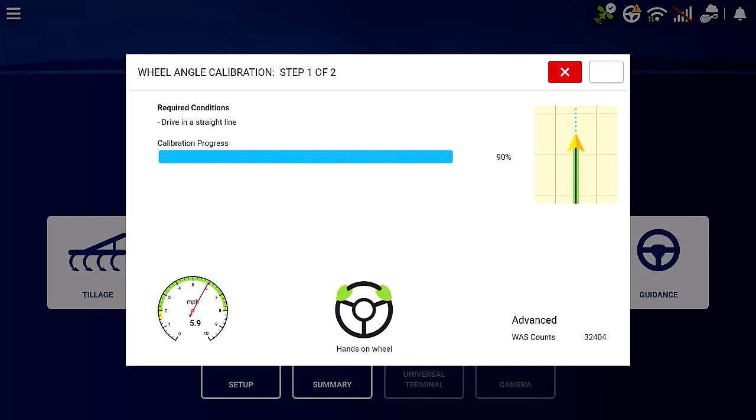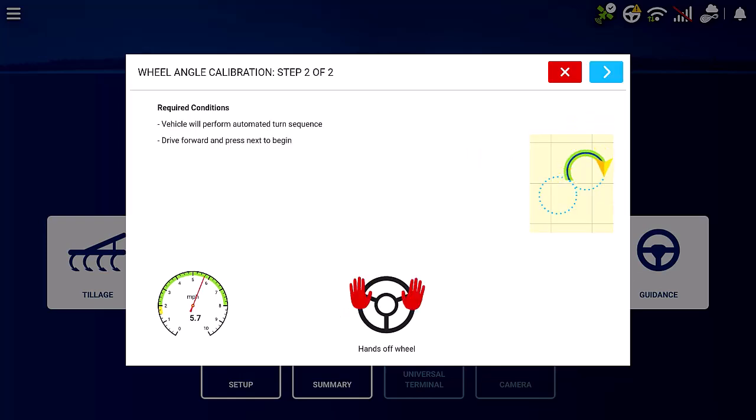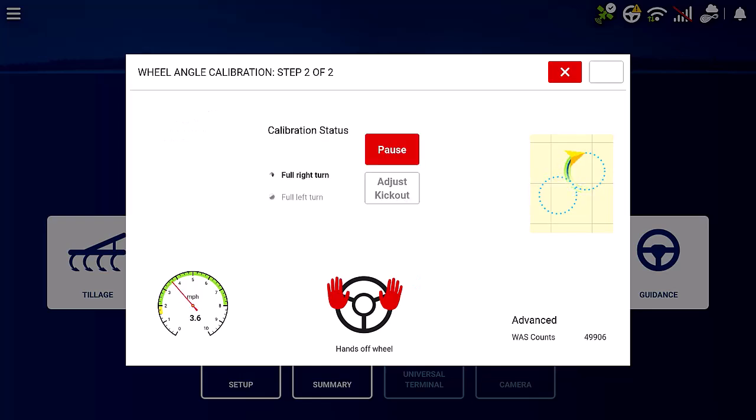Next, the vehicle will begin an automated turn sequence. While still moving forward, tap the next arrow to begin. The vehicle will make a full right turn, then a full left turn. It is now calibrating the outside points of the angle sensor. If the automated turn sequence is unintentionally disengaged repeatedly by the kickout sensor, that means the kickout set point is likely too sensitive. To adjust, pause the calibration, tap Adjust Kickout.